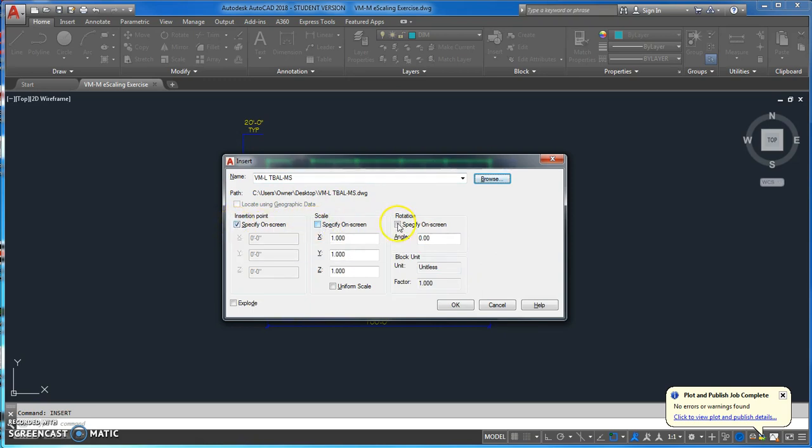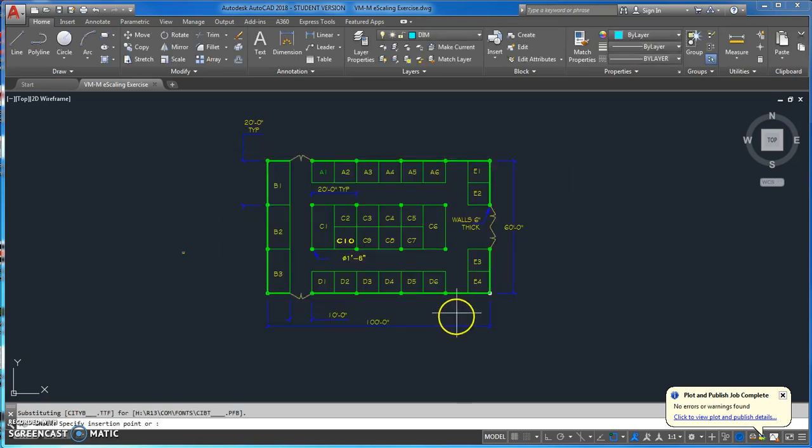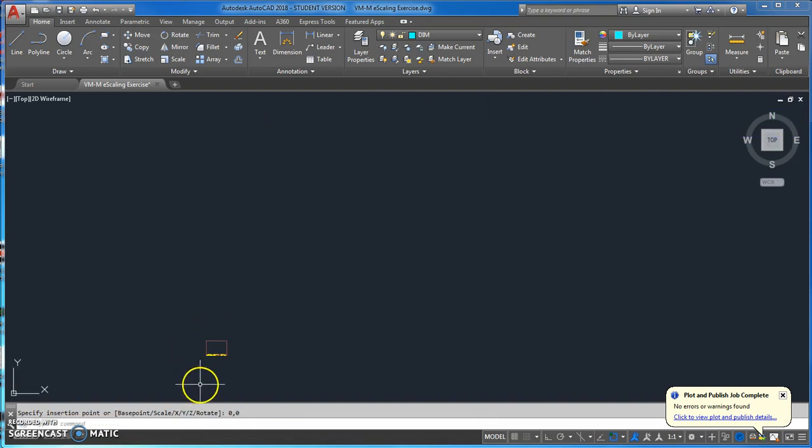We're not going to scale it right now. We're not going to rotate it. We could, but we're not going to. So I'm going to click OK. And so right now it's attached to my crosshairs. Look how small it is. So it's asking me, hey, where do you want to insert it? Where's the base point? I'm going to go 0,0 and hit enter. So here it is down here. We can see it. It's very small.